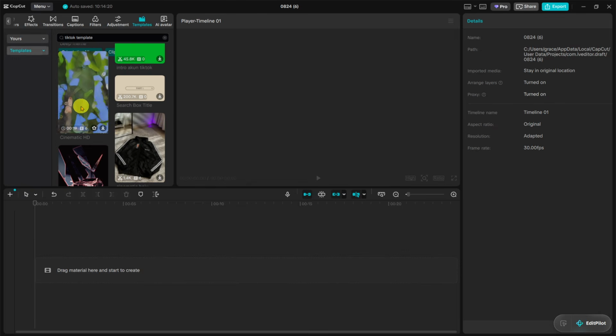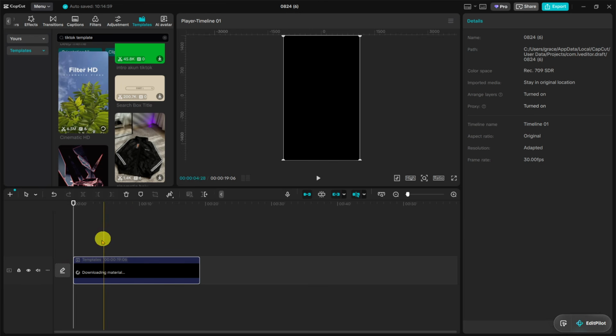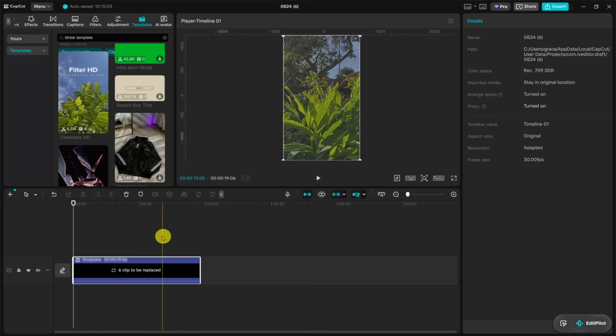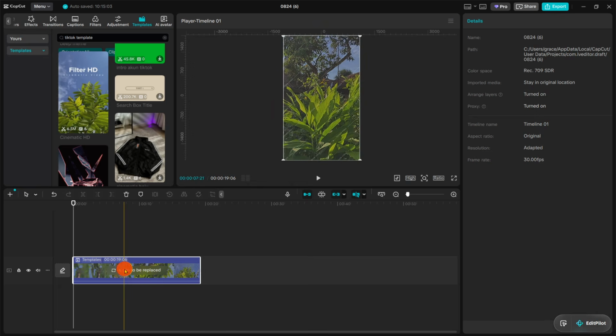When you found the template you want to use, add it to your project. You can do this by clicking the Add icon or by dragging the template directly onto the timeline. Both methods work, so use whichever feels more natural. The timeline is where the template becomes part of your edit, and placing it there allows you to begin customizing it. Next, click on the template once it appears in the timeline.